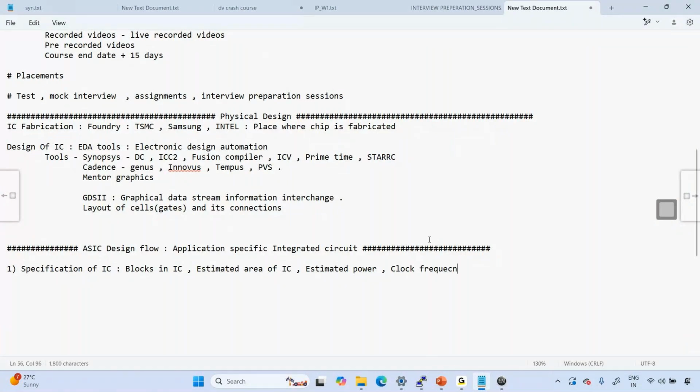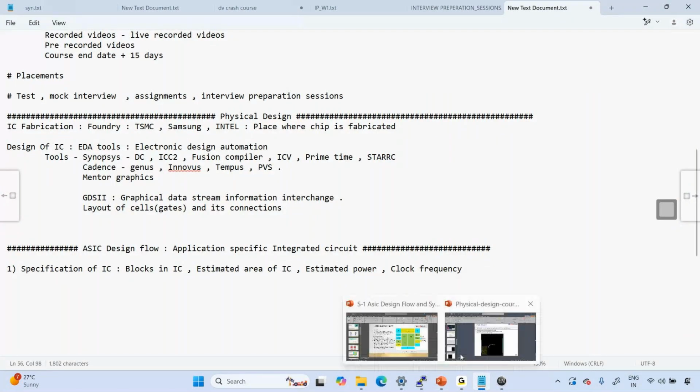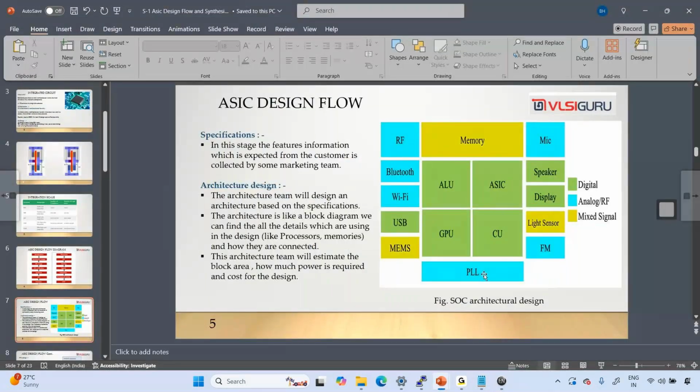So what is the role of PLL? Phase lock loop. What is the role of PLL? PLL is used for that purpose only, right? To produce clock with different frequencies. The role of PLL is to produce the clock with different frequencies. PLL is an analog circuit. It's not a digital circuit.